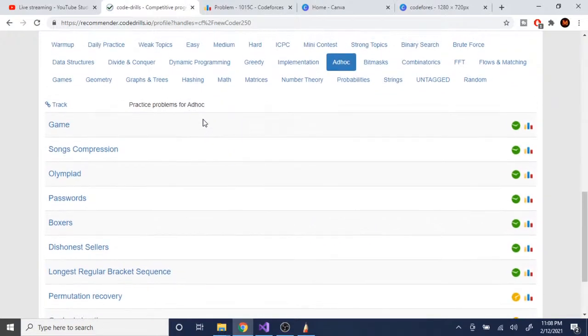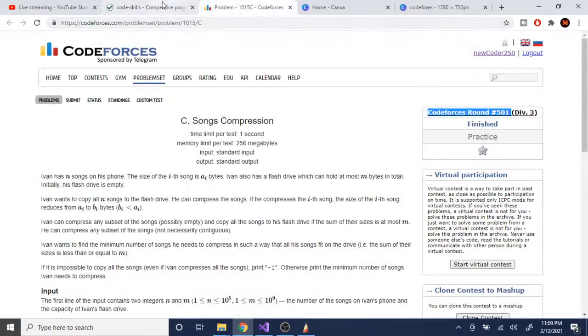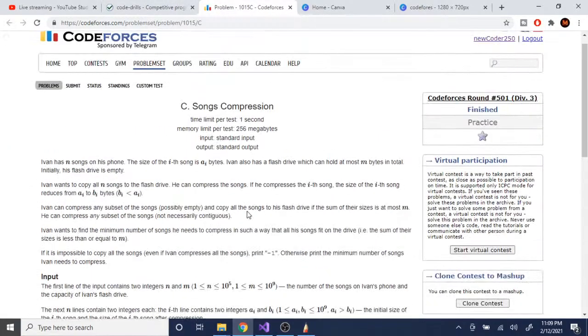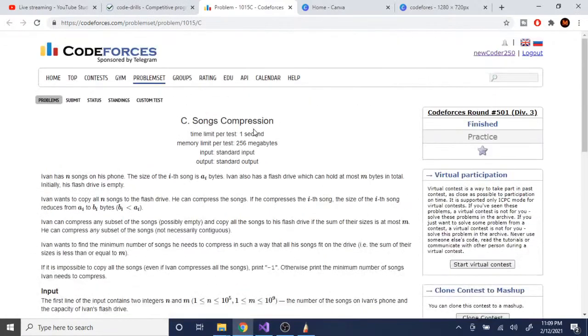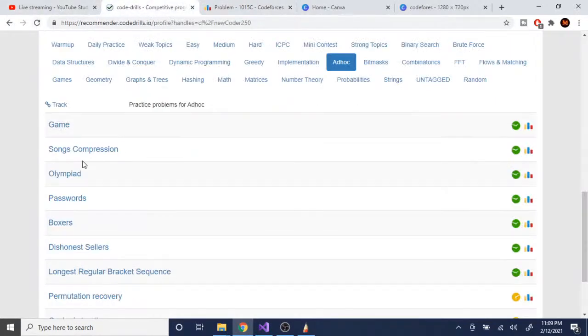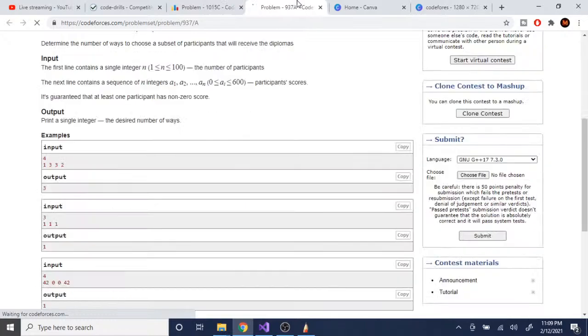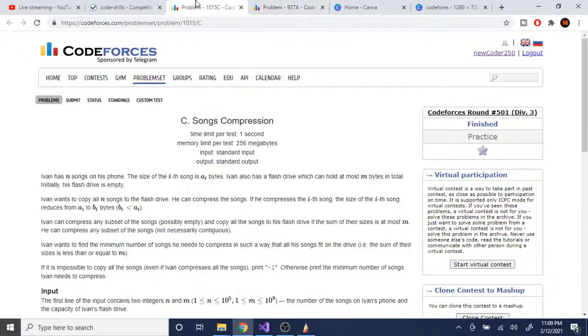I'm doing a bunch of ad hoc problems right now because a lot of Codeforces problems are now ad hoc. These are problems that don't require algorithm knowledge, but they just require you to figure out an observation or find the pattern. That's what most of these problems are like. So that's what ad hoc problems are. Now I'm going to do Song Compression, which is another ad hoc problem. After that, we're going to do Olympiad, I don't know.